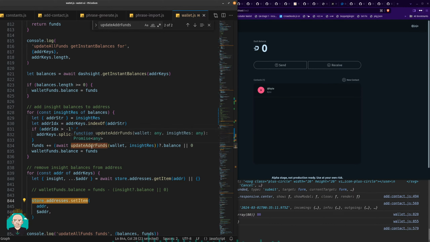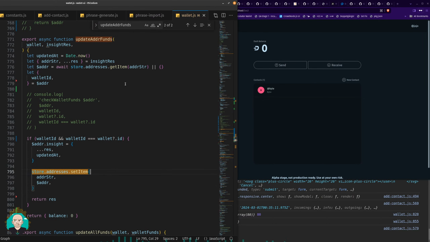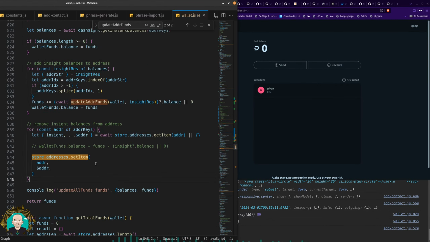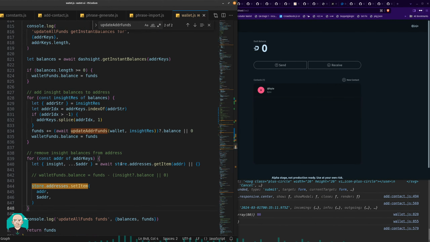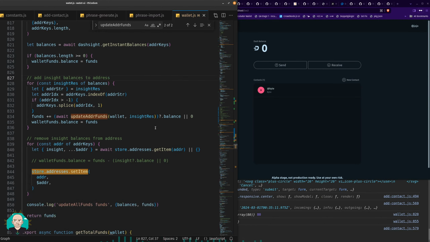So we've got update adder funds in a loop. Update adder funds calls store addresses set item and get item. But then down here, we also have this. Oh, okay. I forgot what that was doing. So good thing I added these comments, and I just did this in the last stream or the stream before that. So this one adds insight balances to the address.